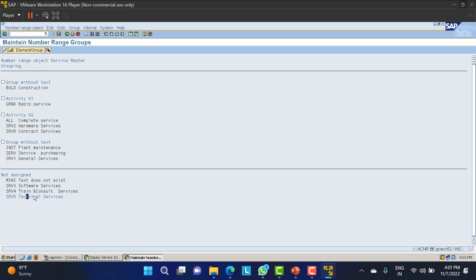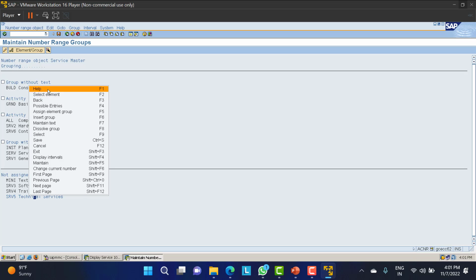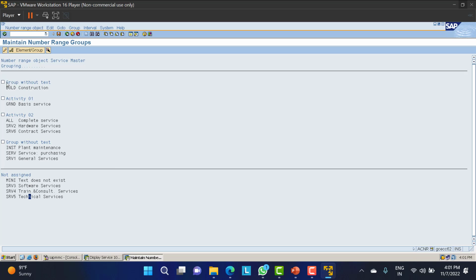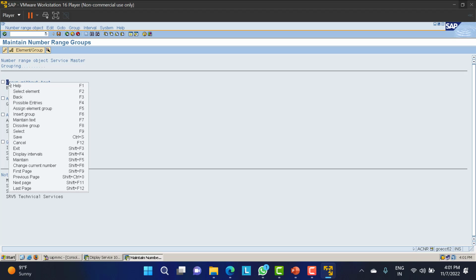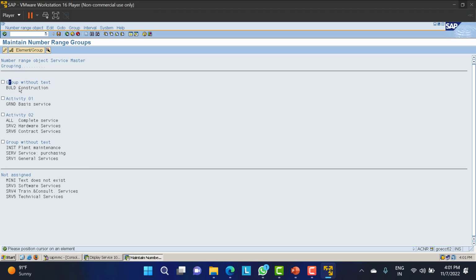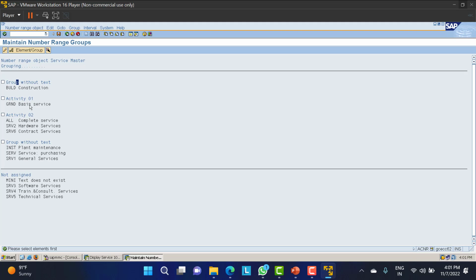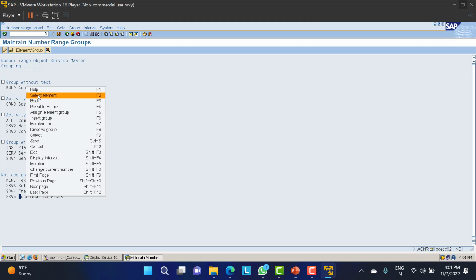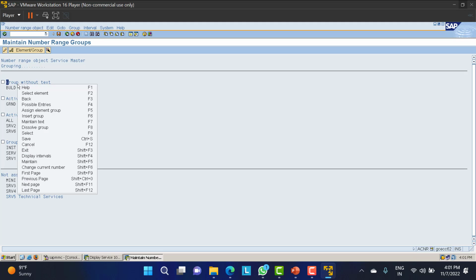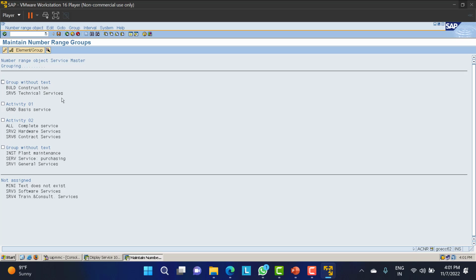How to assign these things? Right click on this and select element. I'll assign to the group without text. The first one, I'll right click on this group and select element. Sorry, first I think I have to select this. Again I have made the mistake. Select element, right click on this, and assign element group. See, now it is coming over here.